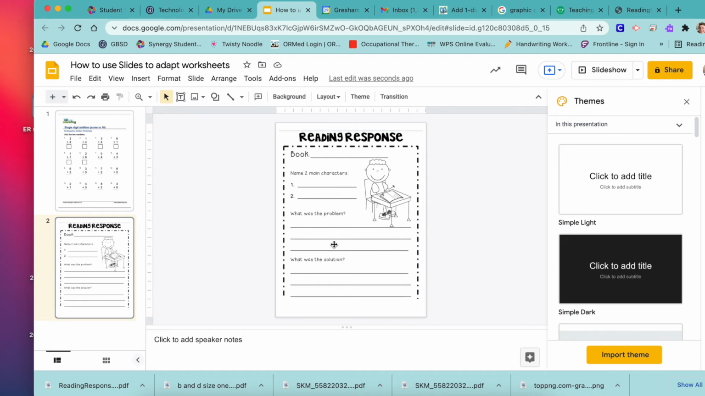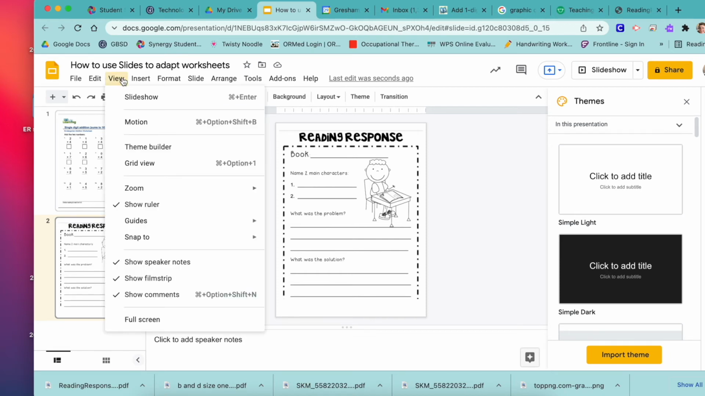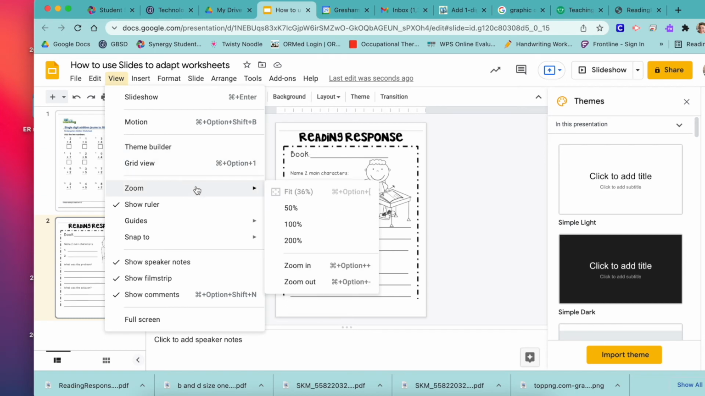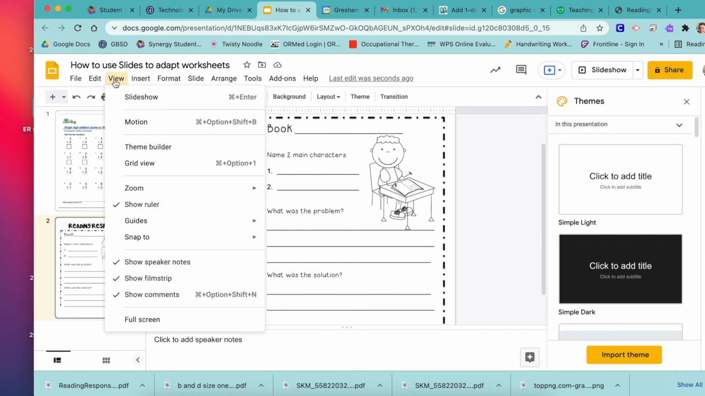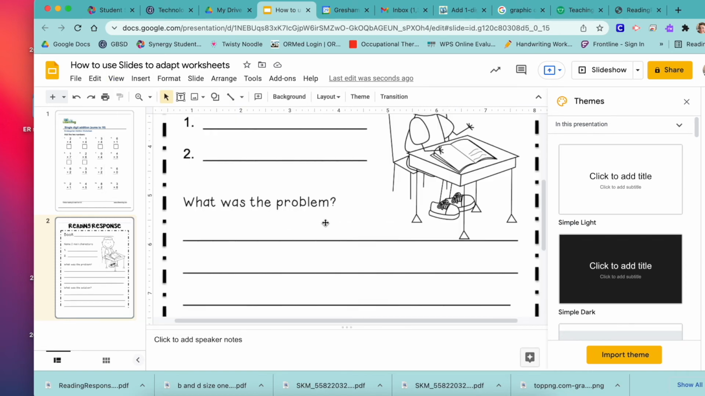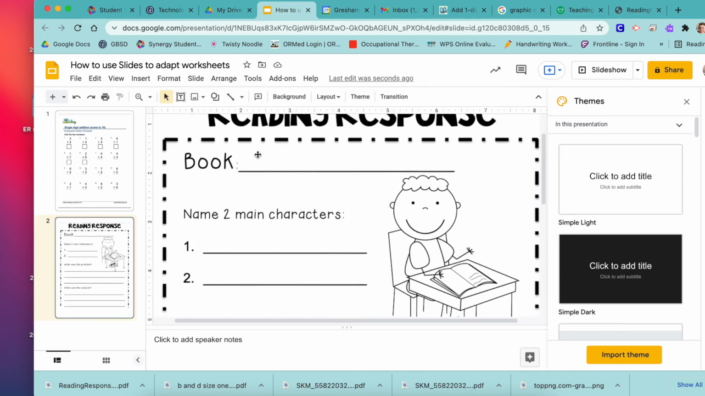It's actually laid out pretty well, but some students do benefit from having try lines or boxes, and so you can add those as follows. I'm going to get a bigger view again. Let's do 100%. Okay, and so say I want to add a try line to this. I can do that with my line tool.